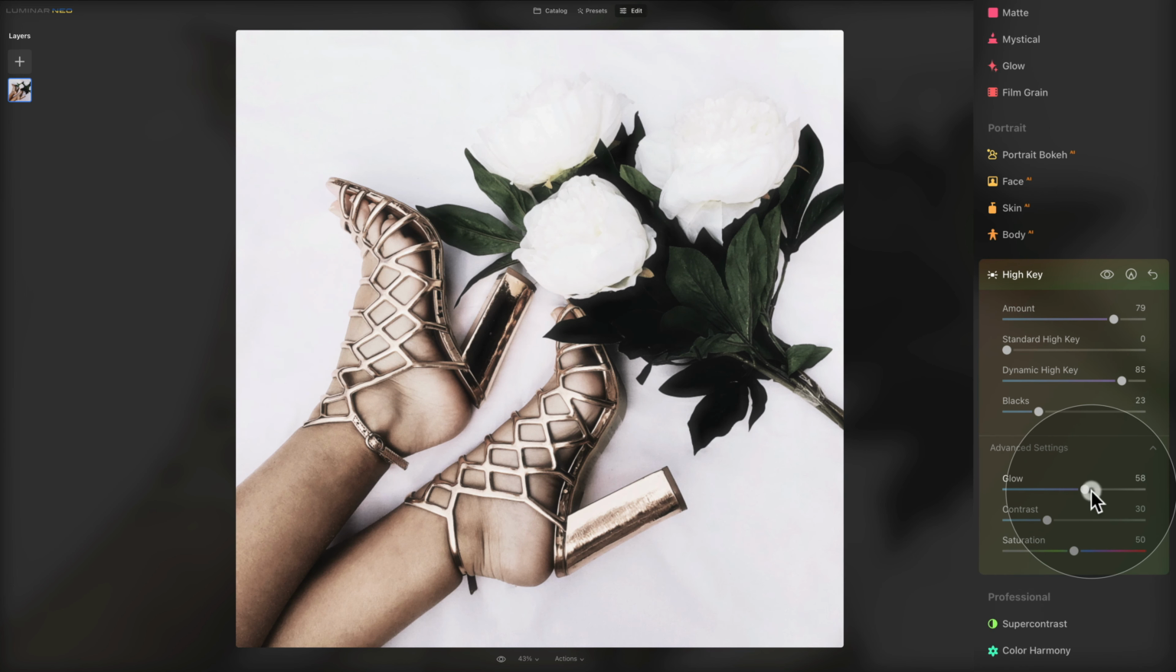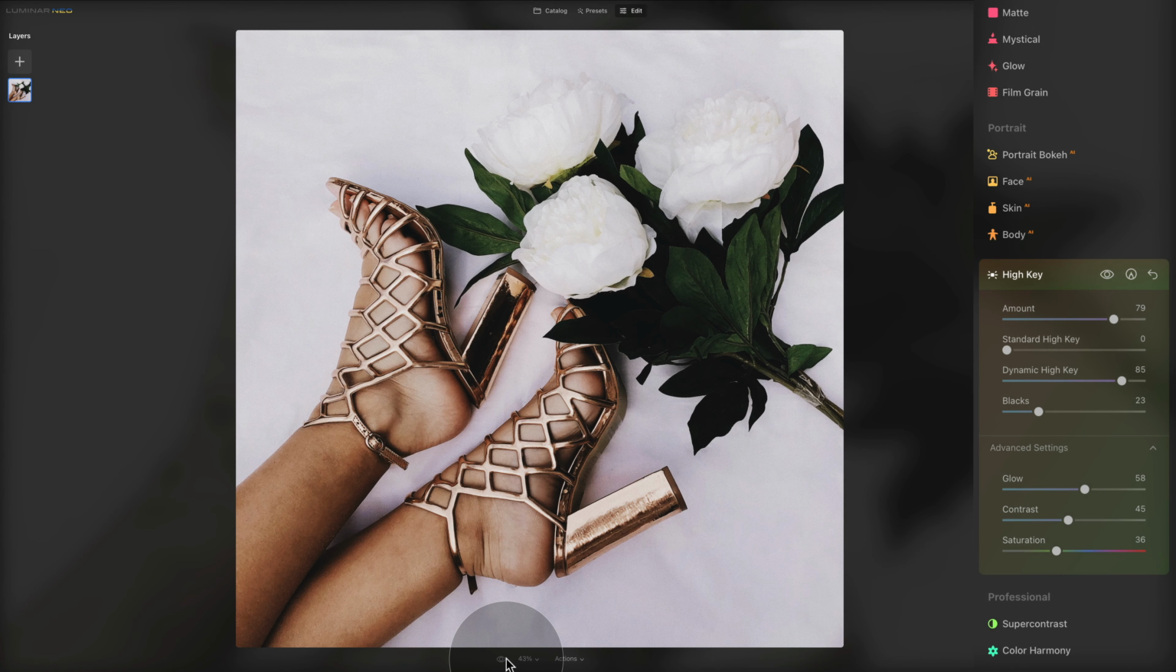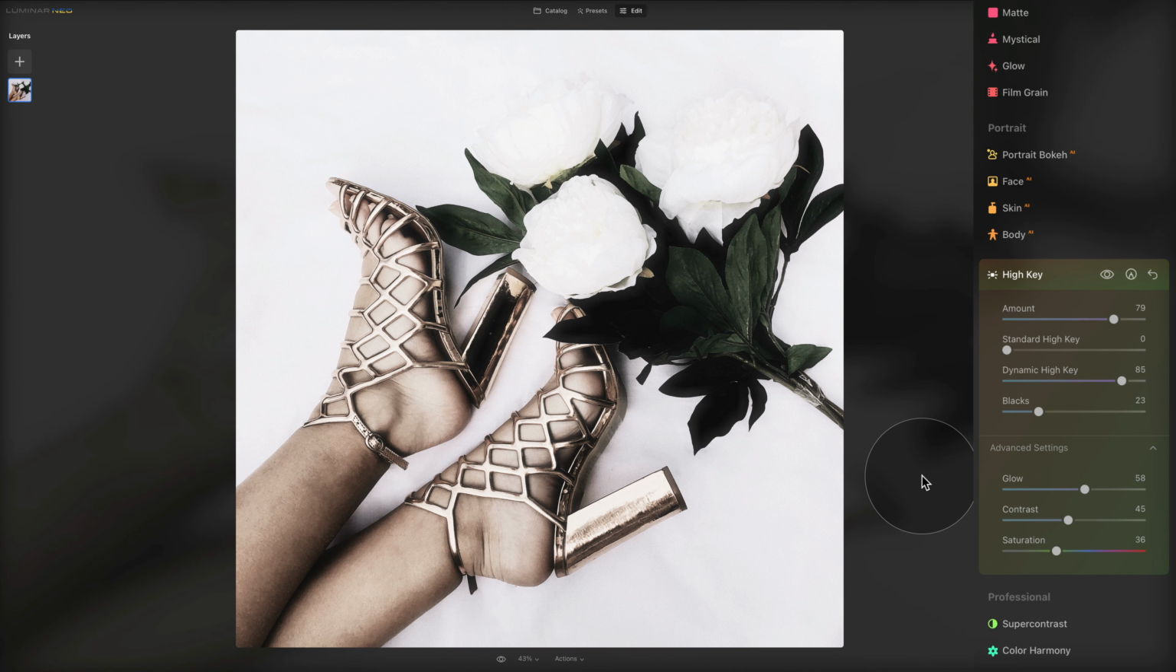Add glow, probably. Contrast, I think a little bit. And then with the saturation, I would probably leave it the way it is, or if anything, I would go down a little bit. So once again, let's have a look at before and after. And you can see how really easy it is to create the very popular minimal bright effect by using the high key tool here in Luminar NEO.